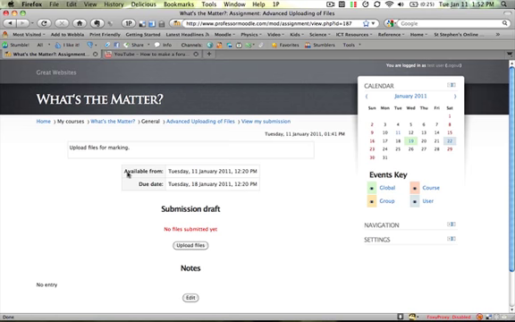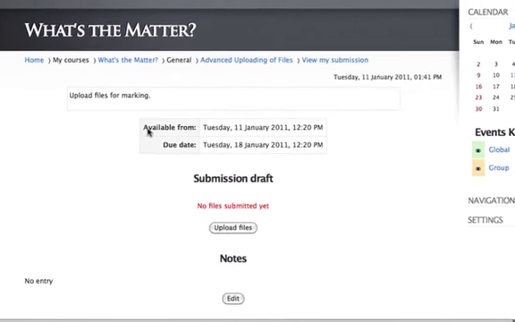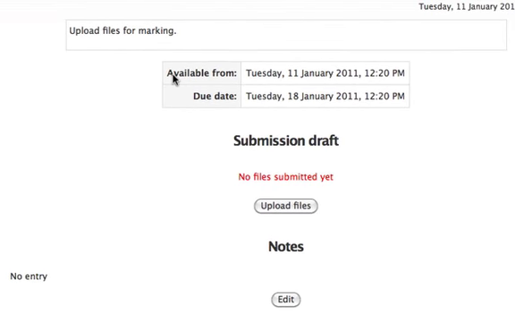And we're taken to the screen for advanced uploading of files, and we can see where it's available from and to. We can see that it's a submission draft at the moment, and that basically means that it's not got into the graded section of things yet. Your teacher hasn't set a cut-off date for it. Once the cut-off date's up, then it goes from a draft to completed item.